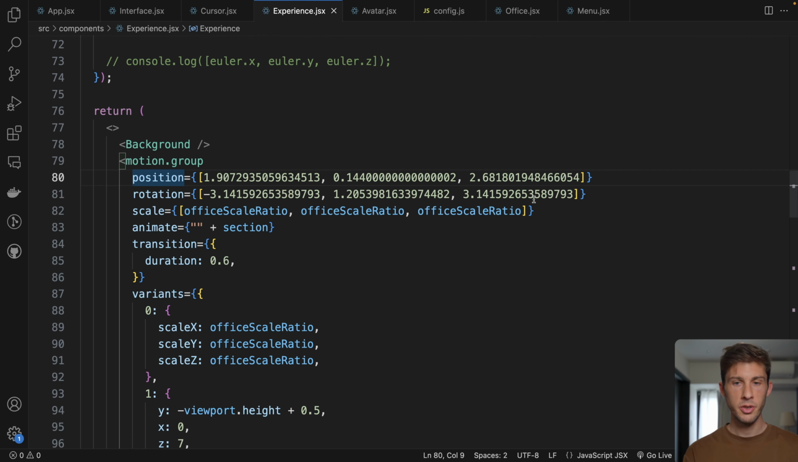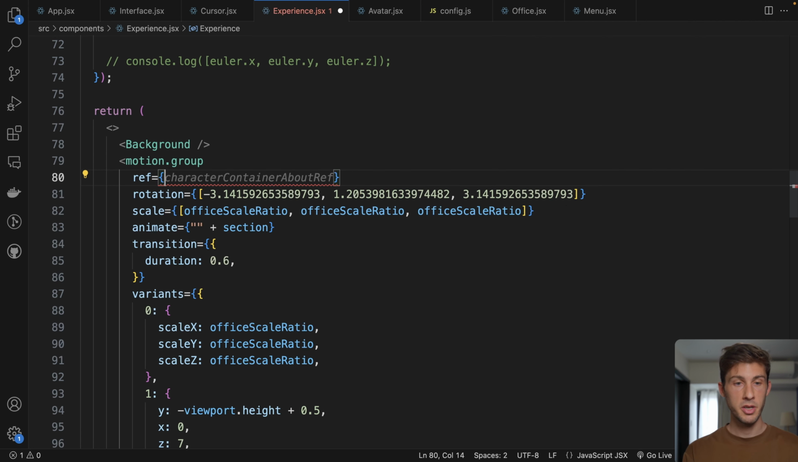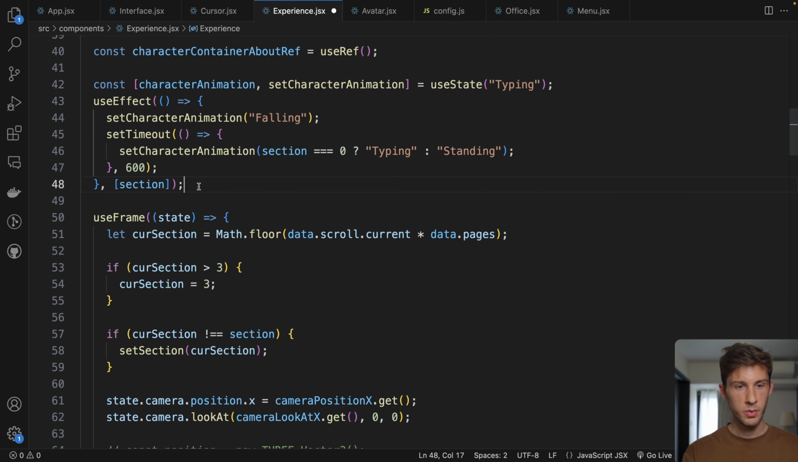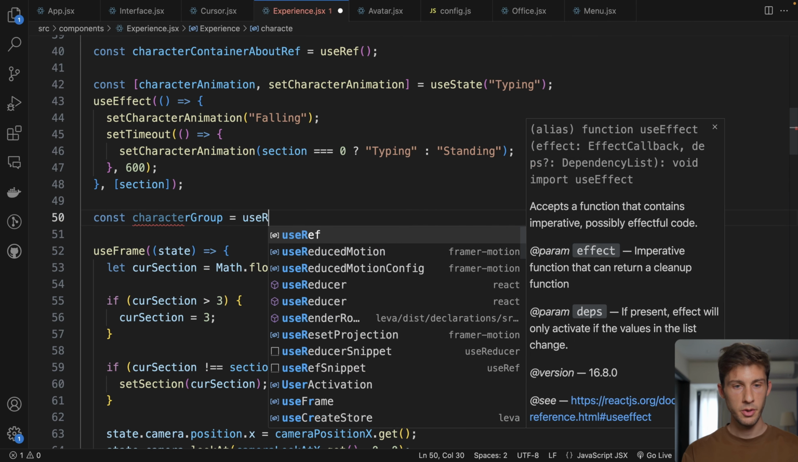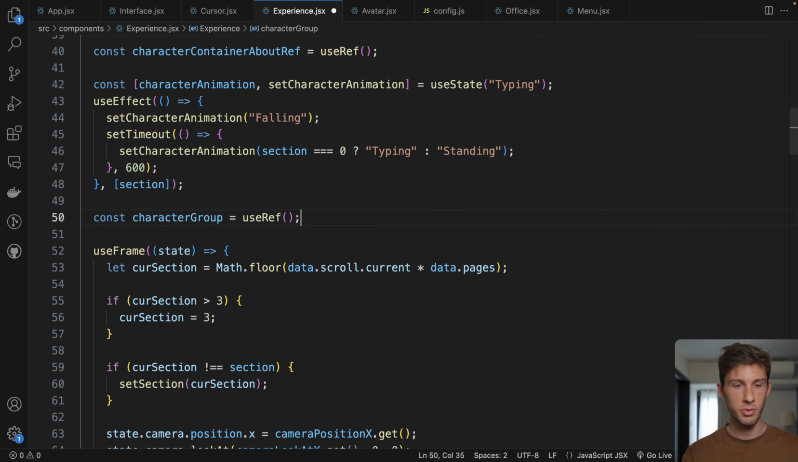Here we hard-coded the position of the character. It worked because we had only one position, it never moved, but now it's not the case anymore, so we need to remove it. And we will add a reference to our character container. We will name it characterGroup. Now over the useFrame, we will declare our characterGroup equal useRef. So now we have access to it.